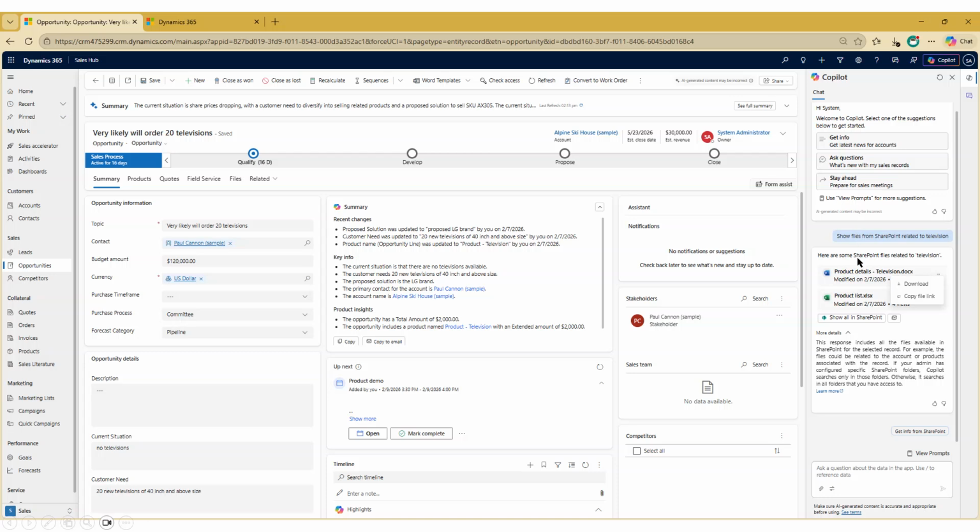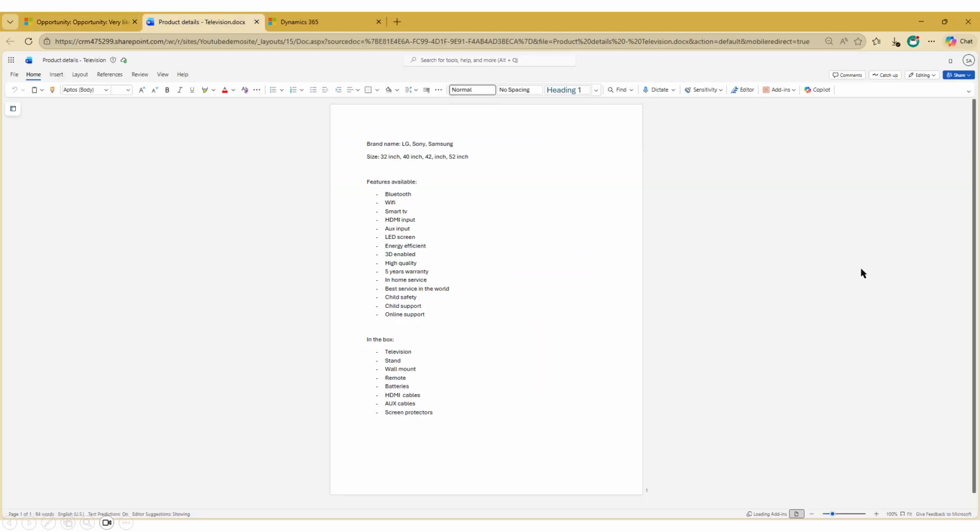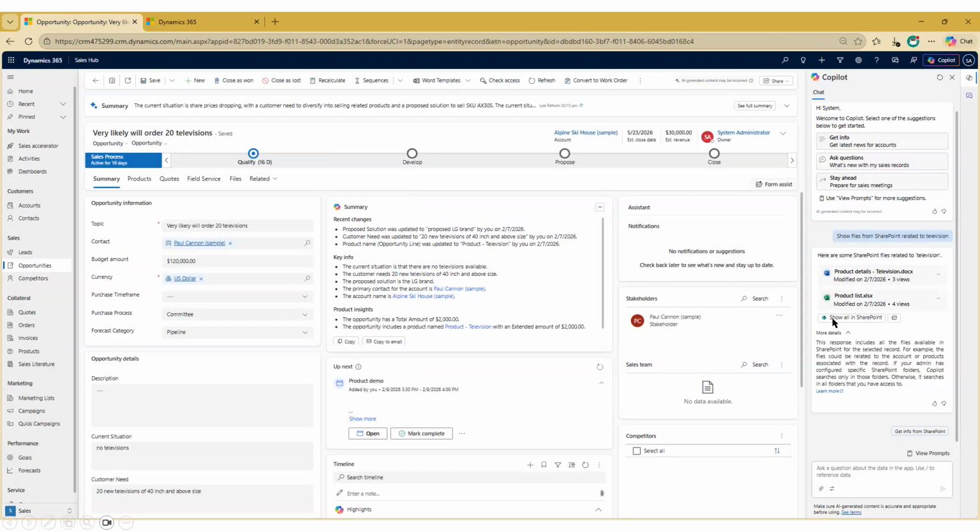And if I want to open this particular document in a new tab, I can just click on this document name. If I click on this document name, it will take me to the file directly. And then at the bottom, we have this show all in SharePoint.